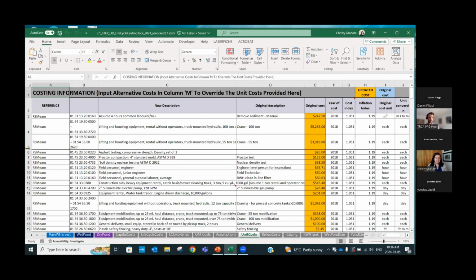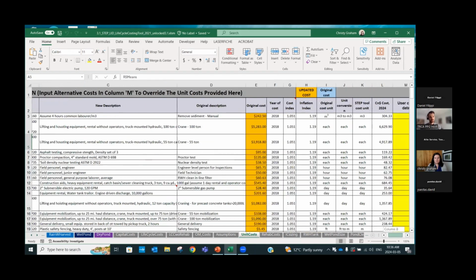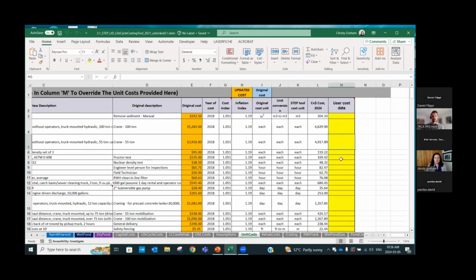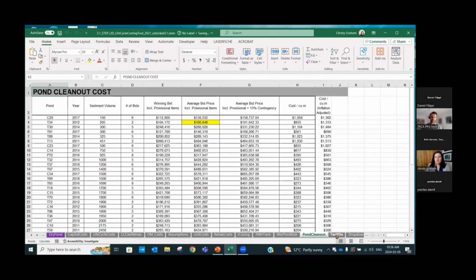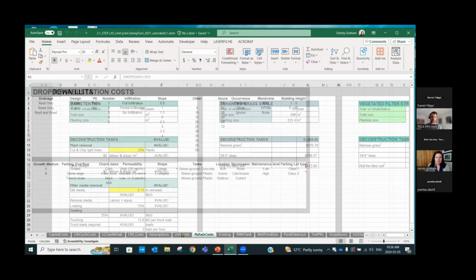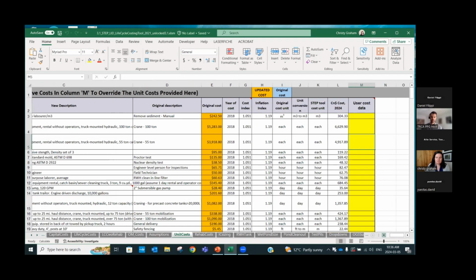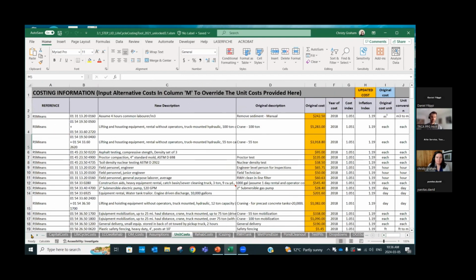This is a detailed list of everything and the reference for where we got it from, RS means in most cases, and you can go over to the right and enter your own cost data, and then the tool will use your own cost. Other than that, the rest of these are just sizing things that we have to help. They were just a little bit too complicated to put on some of the other tabs, so they have their own. You generally won't have to look at these, but the information is there if you are interested to see how we cost everything out.